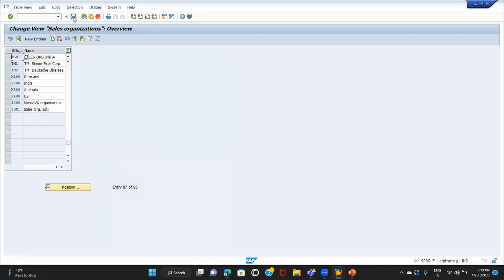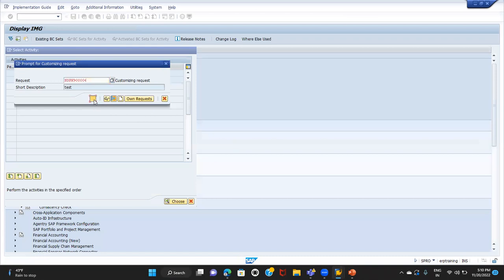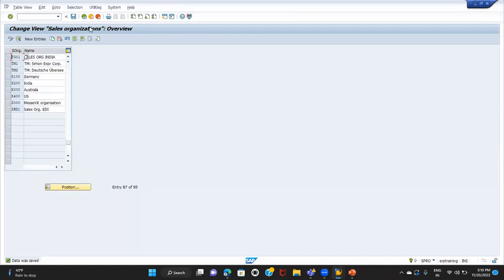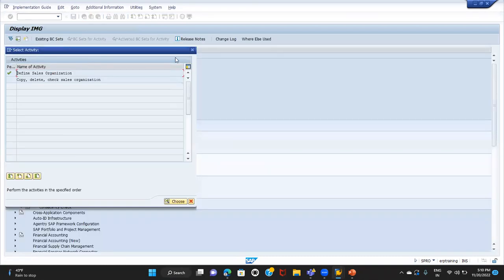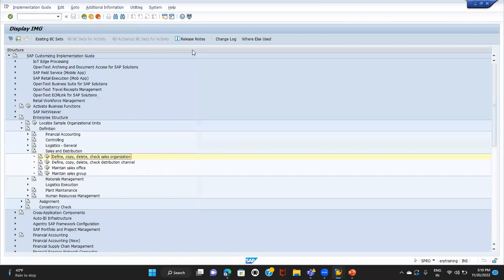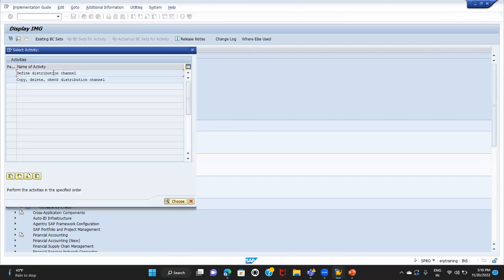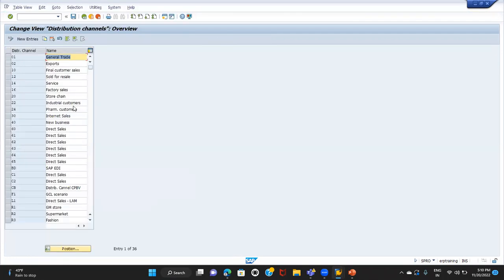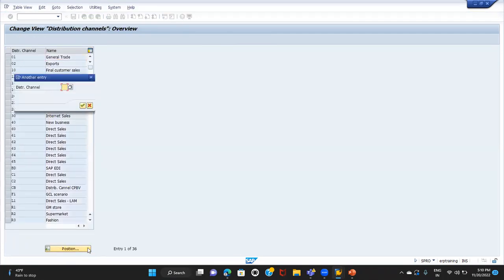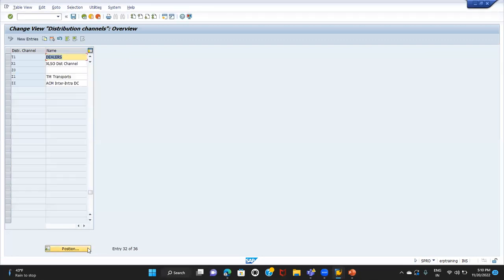So then I'm going to save my sales organization. So it will be saved in a transport request. So like we have company code, then we have sales organization, and we created the distribution channel yesterday. I'm just checking one by one whatever we created yesterday. So I think I have the T1 distribution channel which we created yesterday. Yeah, this is the one.